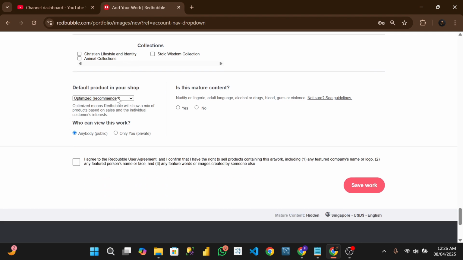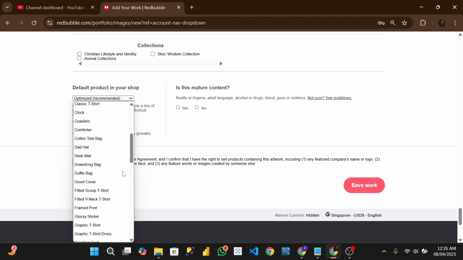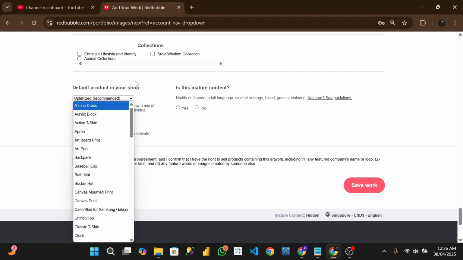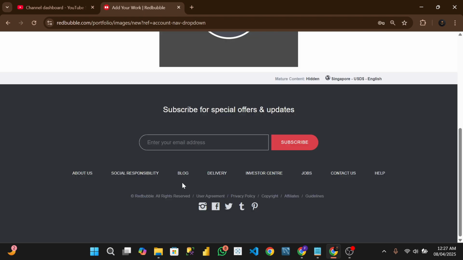So here, optimize recommended. I always leave it at optimize, but you can select because there are a lot of things here you can select. It's like the default product in your shop. Optimize means Redbubble will show a mix of products based on sales and individual customers' interest. So I always leave it at optimize. Now anybody in public can see it. You agree? Now is there mature content, which is no. So you save your work.